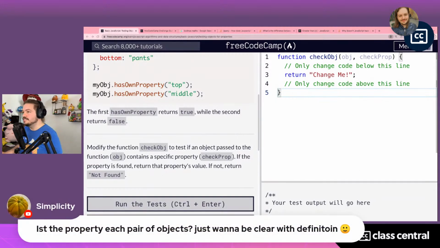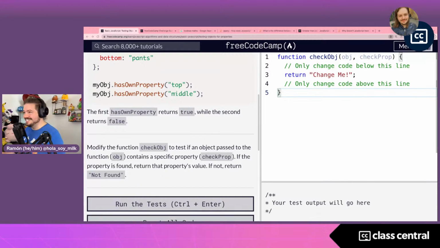Oh, yeah, let's do that. Simplicity says, is the property each pair of objects? Yes. The property is the pair, and a property is made up of a key and a value. Thank you. Thank you. Thank you. Love that the name Simplicity is asking for a simplified explanation.